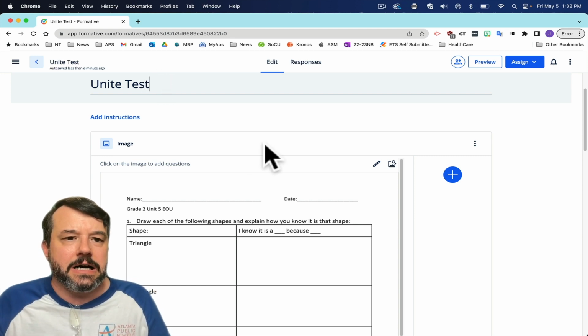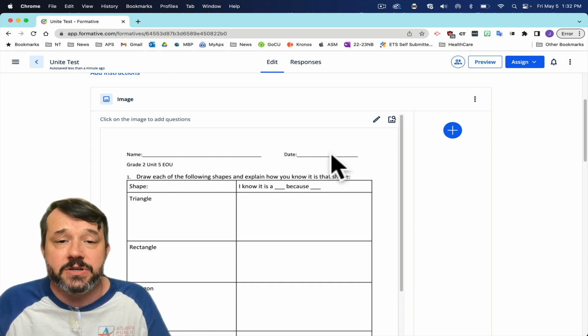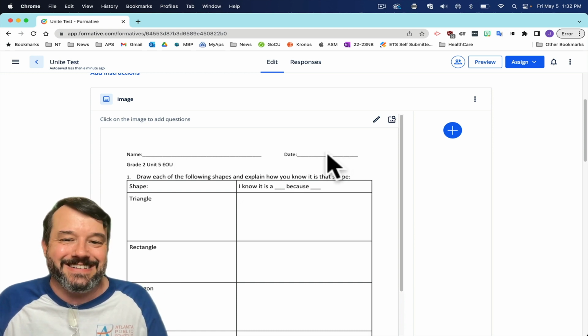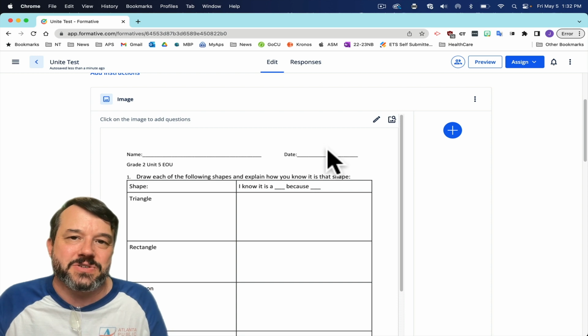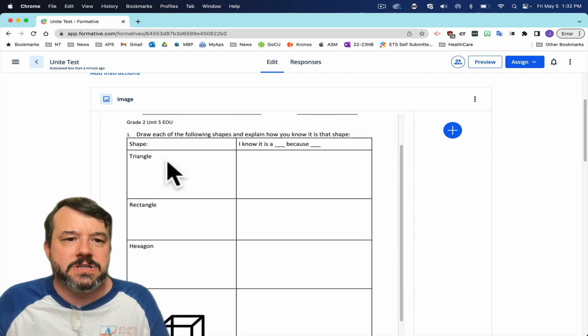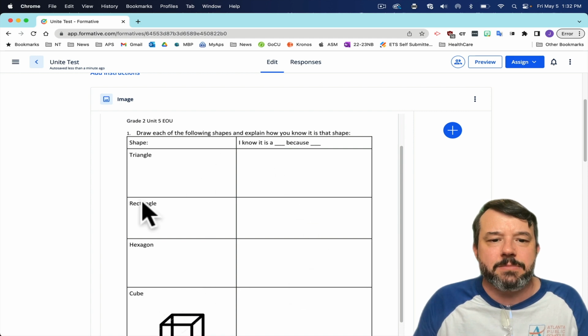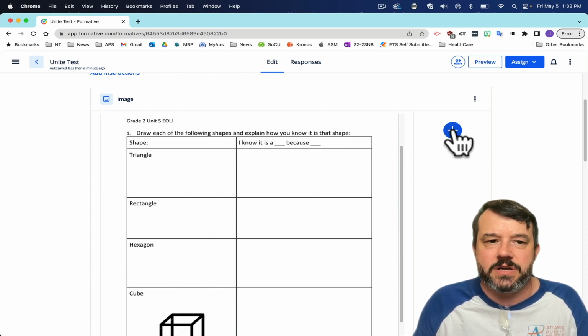Okay, and we go down here and we've got our instructions. We don't need to worry about the name and the date because that's going to be included in the student's classroom identification, right? So we don't need to worry about those, but what we do need to go down here to is draw each of the following shapes and explain how you know that it is a shape, all right? We need to convert this table into a series of questions over here.